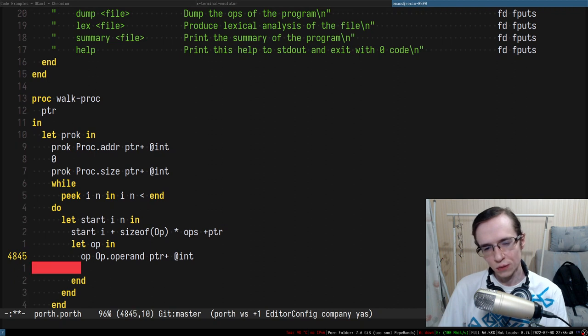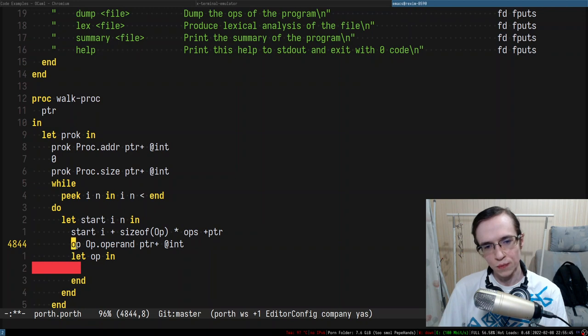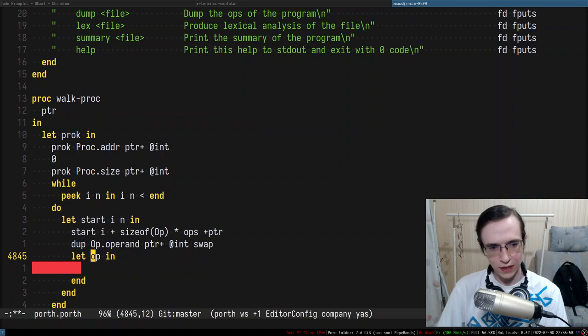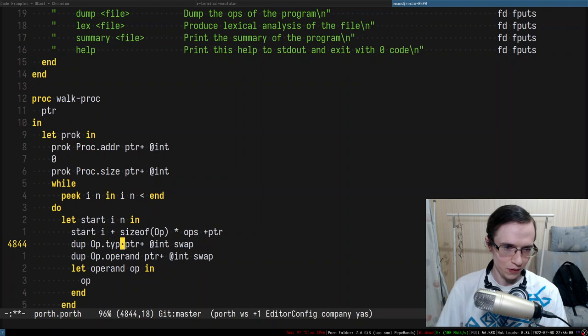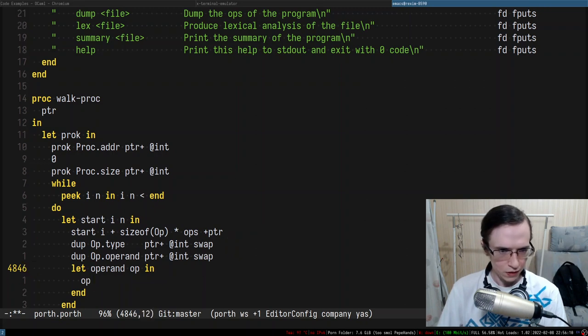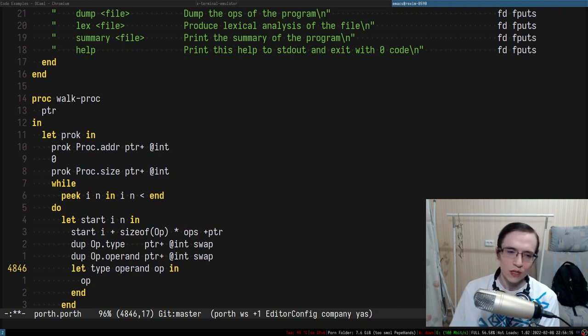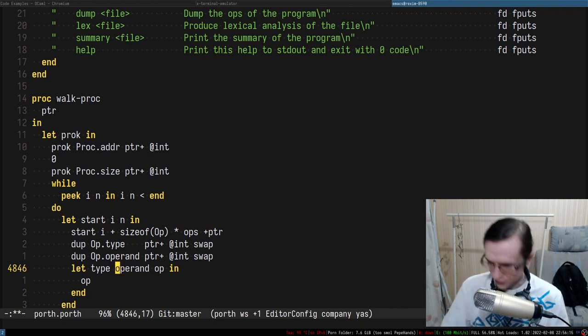So what I'm thinking is that maybe I'm going to just do it like that, right? I just do dupe and swap, and that way I have the operand of the OP, and here I can just look for that operand. But on top of that, I don't really care only about the operand. I also care about the type of this entire thing. So let's align this stuff like that: the type, operand, and OP itself. Though I'm not 100% sure if I will care about OP, but that's fine.